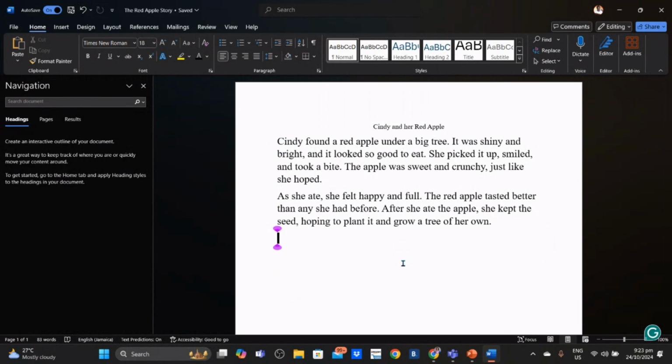As she ate, she felt happy and full. The red apple tasted better than any she had before. After she ate the apple, she kept the seed, hoping to plant it and grow a tree of her own. All right. So we would have used the copy, we would have used cut, and we would have also used paste, and also we would have used the undo icon. So now I believe we can get into formatting this document.